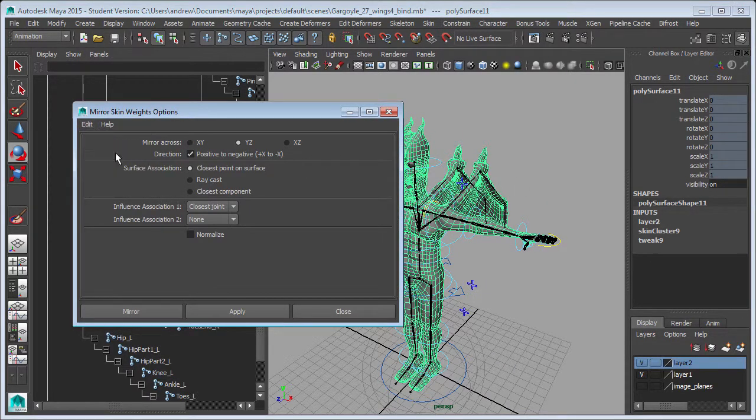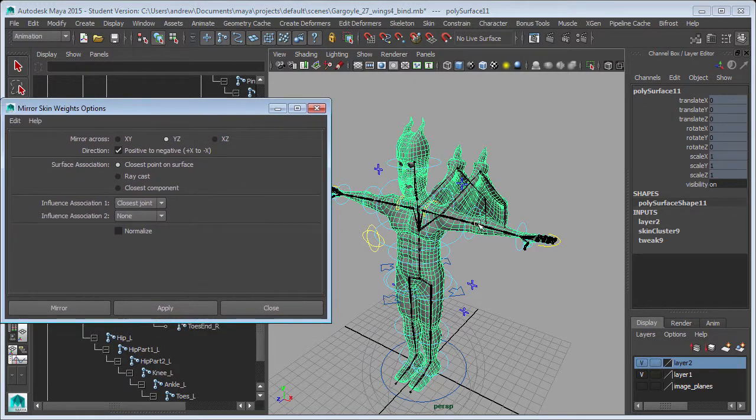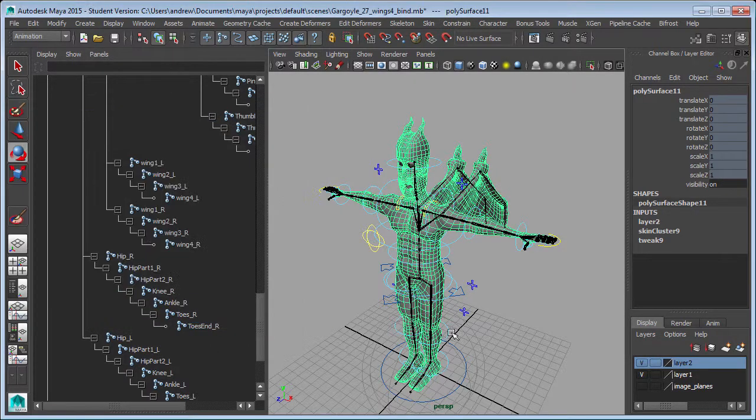Now hit edit reset, and if you see this, YZ forms a plane, and it is across that plane that we're going to mirror, so that's YZ. And then it says from positive to negative, so you see the X points in this direction, so this is the positive side, and then that way is the negative side. So that's correct, because we weighted this one, so we went from positive to negative, mirror.